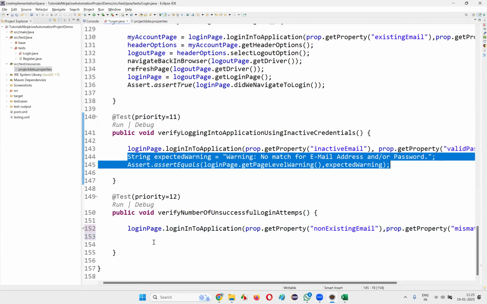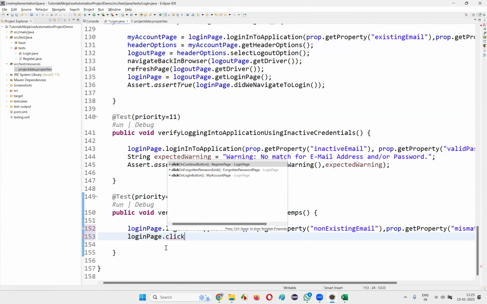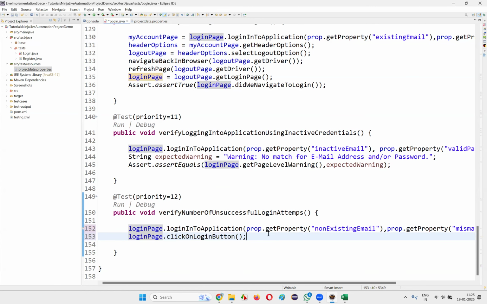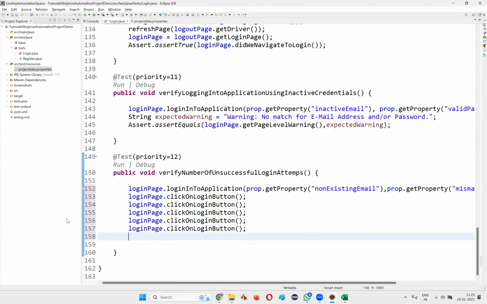That's okay, but I'm going to do this 6 times. I need to click on the login button 6 times, so loginPage.clickOnLoginButton second time, then again third time, fourth time, fifth time. The moment I click on it for the sixth time, you'll get that message. After 6 times, I need to verify this message.